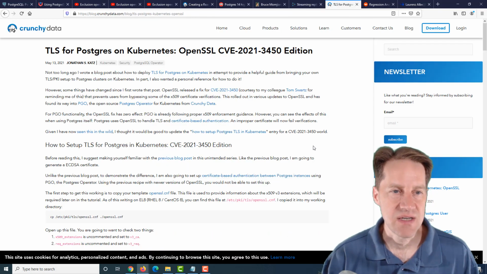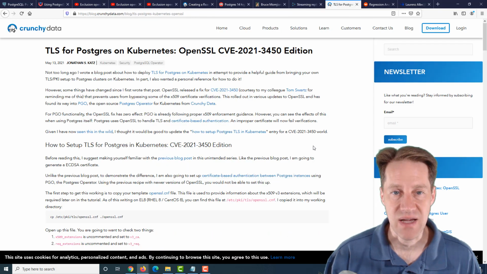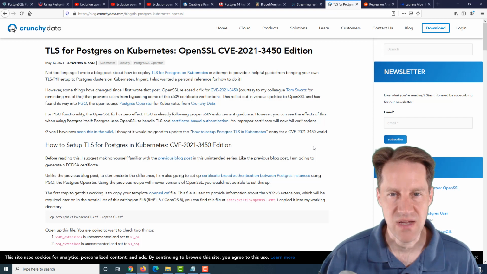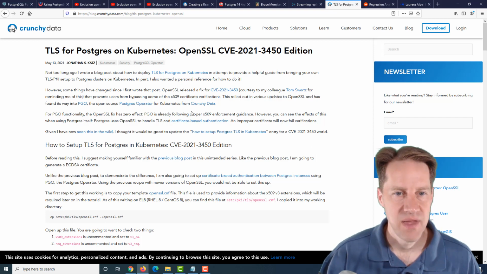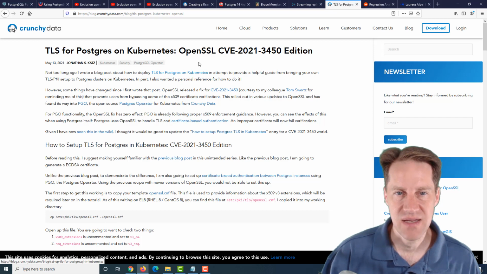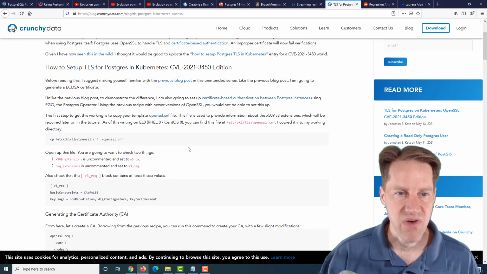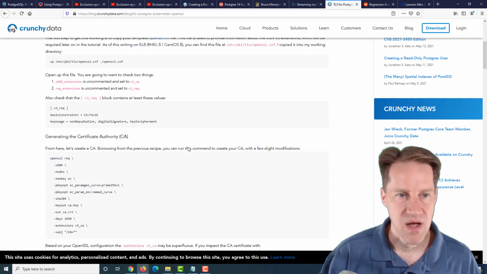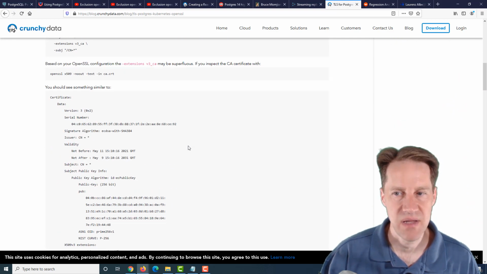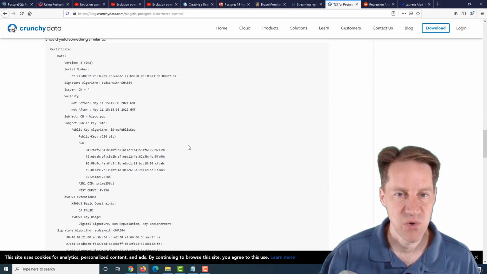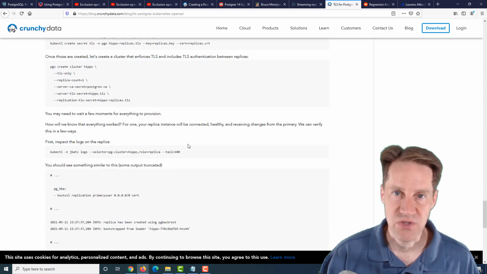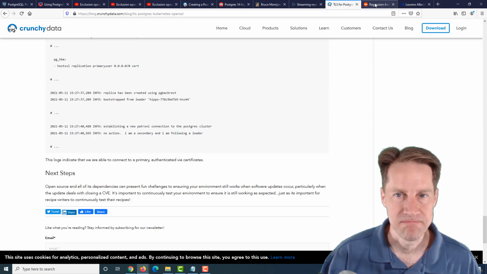The next piece of content, TLS for Postgres on Kubernetes, OpenSSL CVE 2021 edition. So they previously had a post on setting up TLS for Postgres on Kubernetes. This is an updated post where they had to update a few techniques to handle a new CVE that was introduced. So it's basically a revised post using the operator that Crunchy Data offers to be able to set up TLS for your Kubernetes Postgres installations. So check out this blog post to learn more about that.